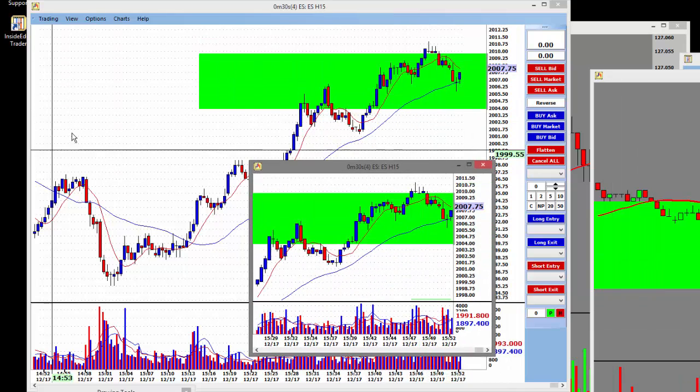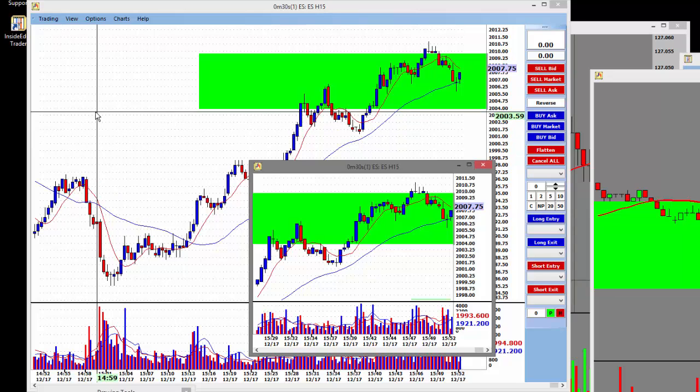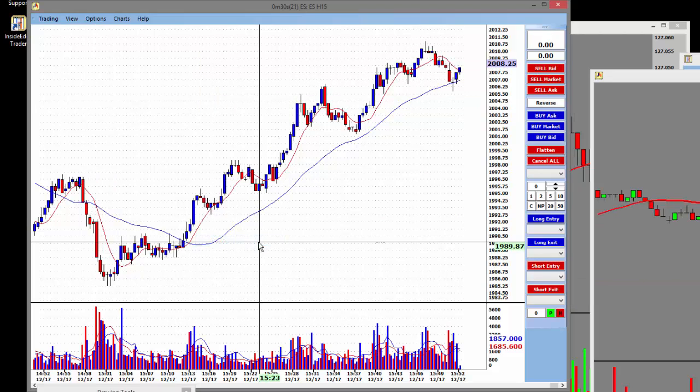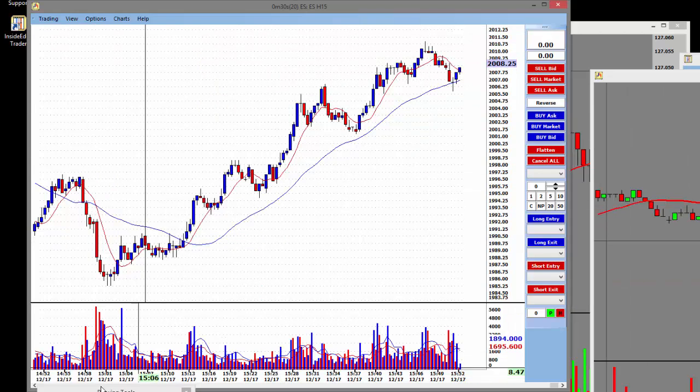And that corresponds to some of these options too. If I right-click again and go to the drawing section, I could just delete drawings from this particular chart, or if I do globally, I can remove them all across everything.